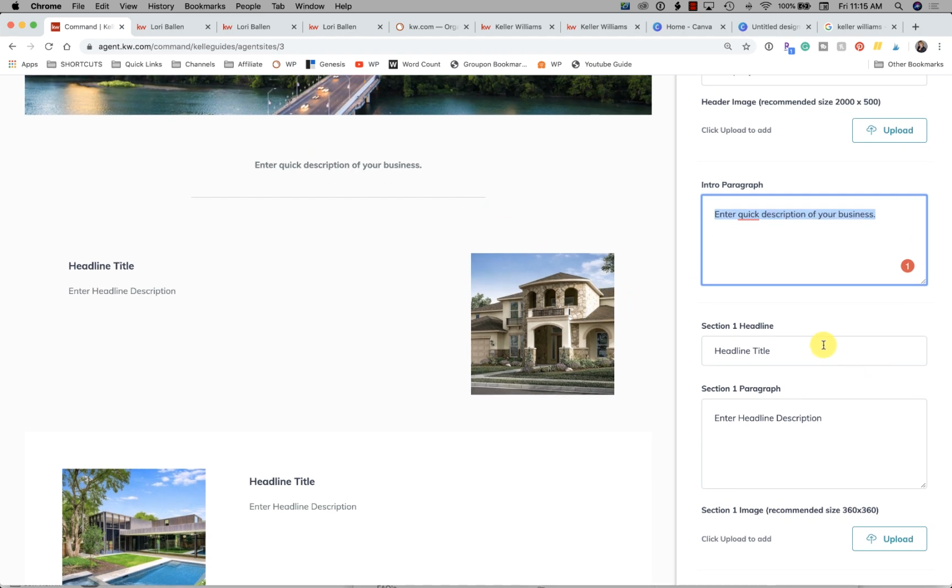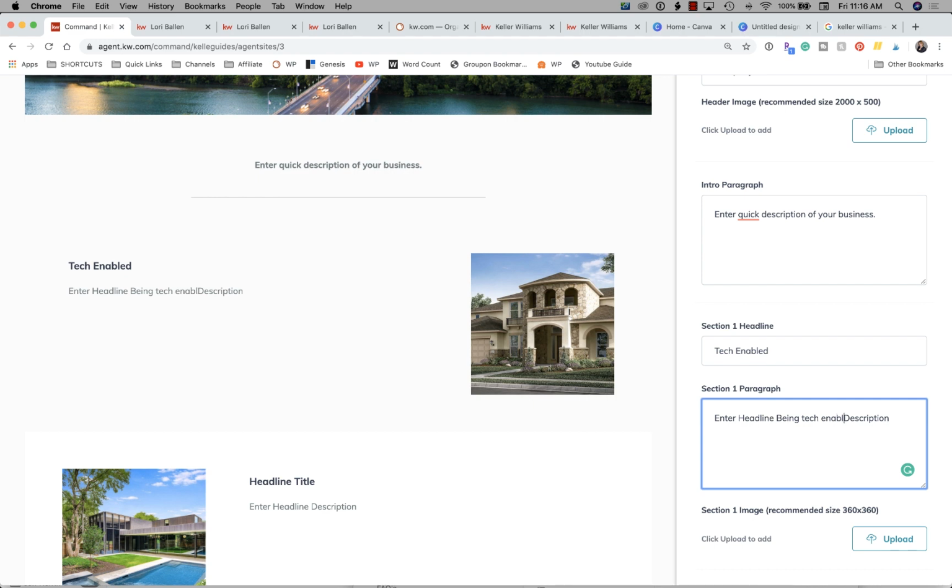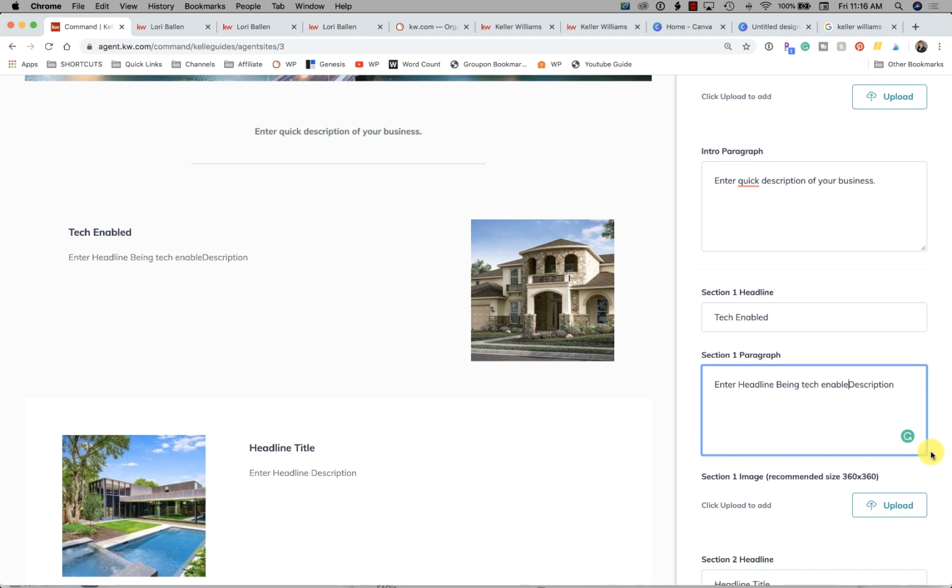So you could literally, like, each one of these could be tech enabled. See where I'm typing? Tech enabled. And then this would be a description about being tech enabled, yada, yada, right? And you can put lots of characters in. And then you can replace that image. You can either keep what they have here, or you can go replace that image. These could be images of you. They could be images of your team. They could be images of Gary Keller. They could be the image of the new app if you want, okay?